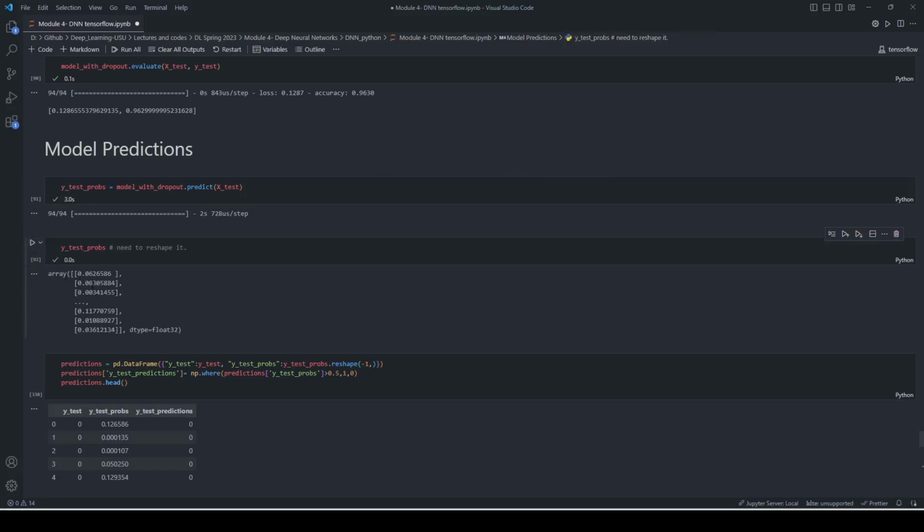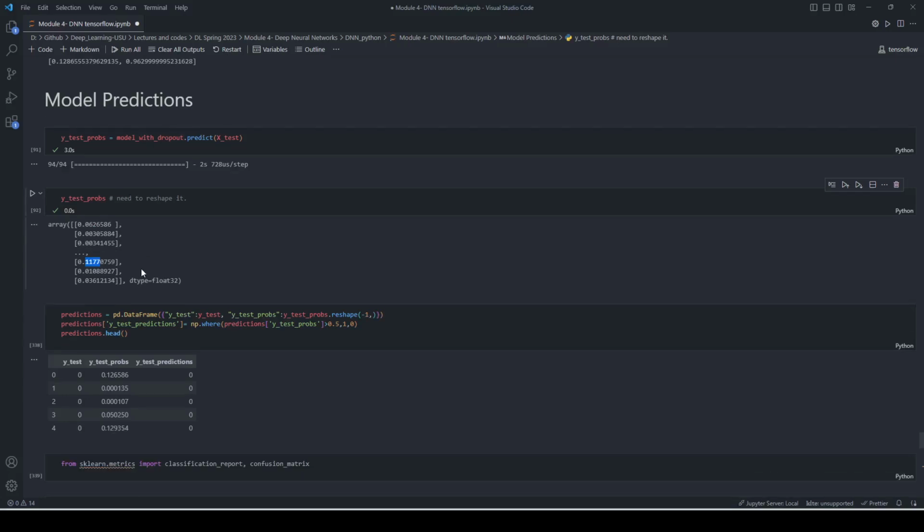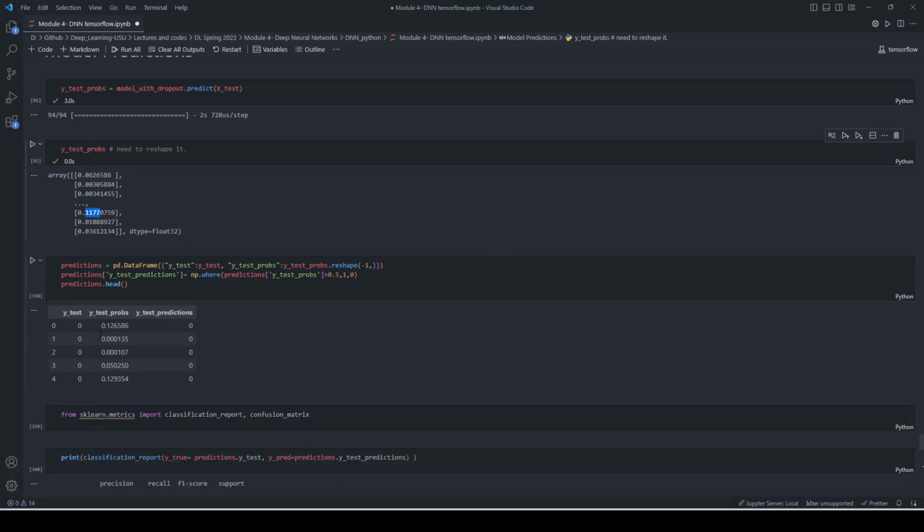So these are the numbers, right? For example, for the first observation, for the first person working in this company, these are the probabilities. 6% probability of leaving, and for this guy, 11.77% probability of leaving. And we need to reshape this, because when you're creating this pandas data frame, we have to say, let's reshape it to -1 and everything. Basically, give it to me as a nice NumPy array. Okay, so I'm going to make a data frame.